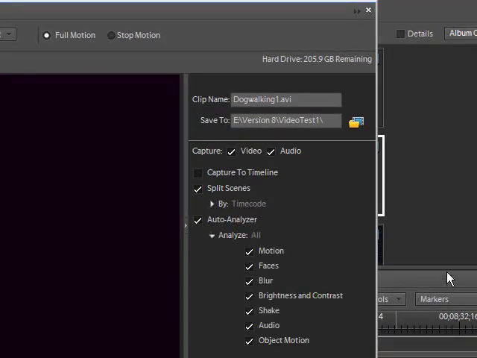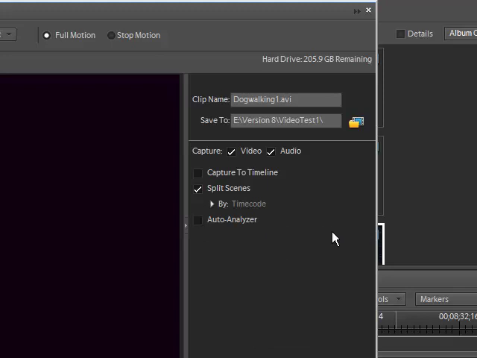Now the auto analyzer is a more advanced feature, and what it does is looks at certain characteristics in your clips, which are very useful for some of the tools in Premiere Elements. If I'm going to run it, I'll run it manually, or I can run it automatically in the organizer. I prefer to, though, not run it when I'm capturing my video because it can slow down the capture.